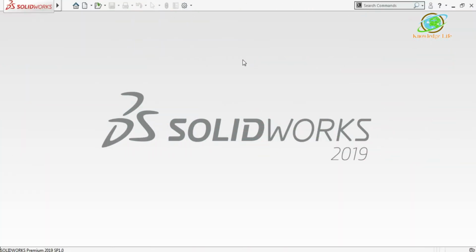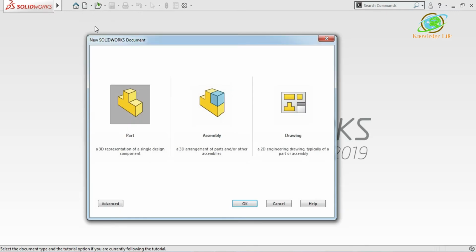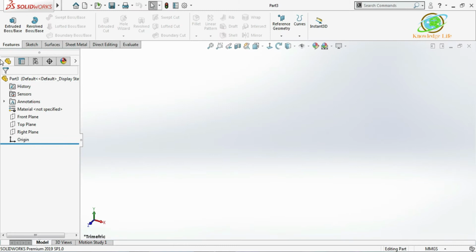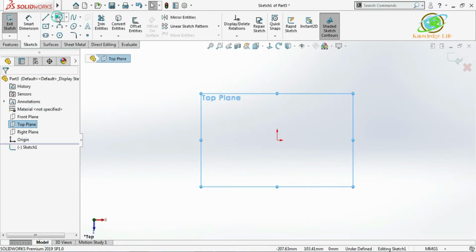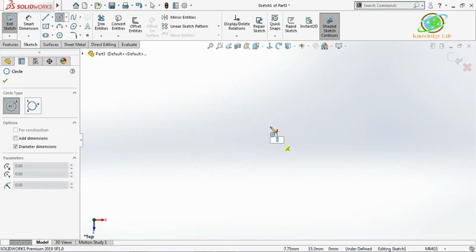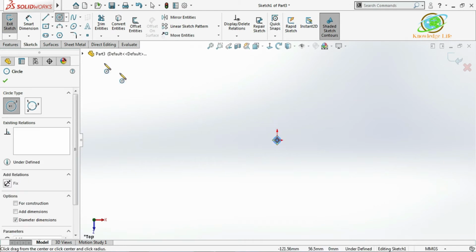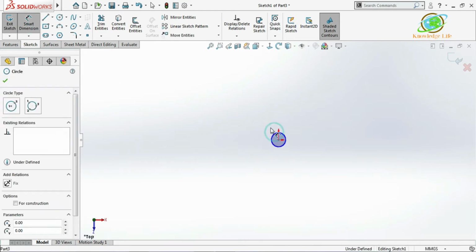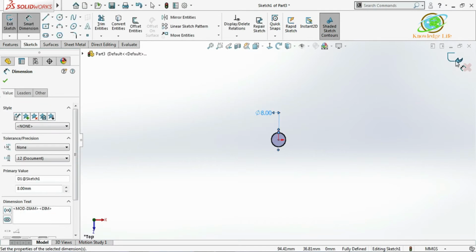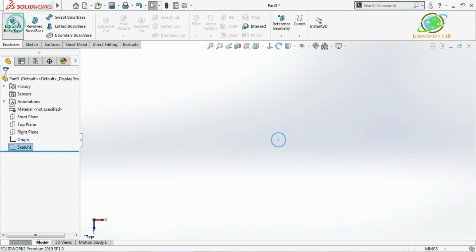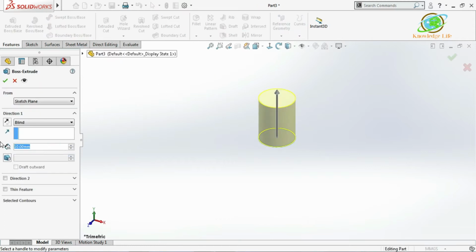Let's open a part first. Click on the new, click on the part and go for OK. Now I will choose here top plane and go for the sketch. I'll draw a circle, give the dimension which is 8 mm. Now I'll come out from the sketch, go for the extrude and extrude it up to 100 mm.